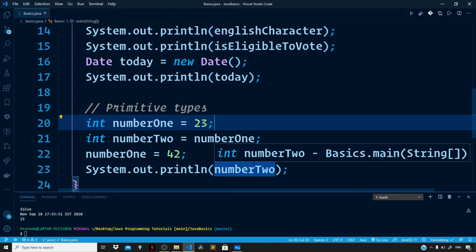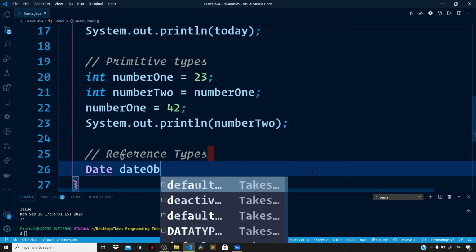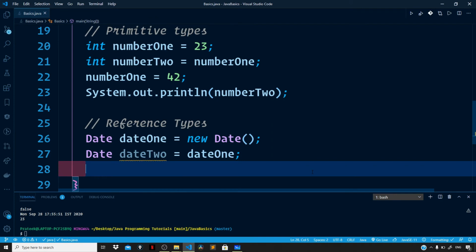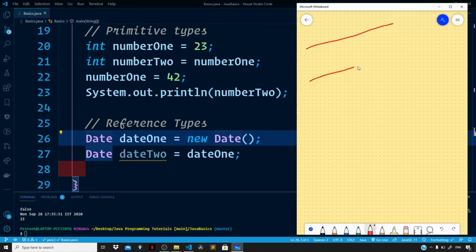So let us create two date objects and try doing the same thing for them. Reference types: Date date1 = new Date(), and then Date date2 = date1. Now here comes the interesting part. When the JRE executes line 26, it is going to allocate some memory to the date1 object. So let us say this is our memory location, and this is our date1 object sitting at a memory location of 0x100. Next, for line 27, it is going to allocate a separate part of the memory to the date2 object.